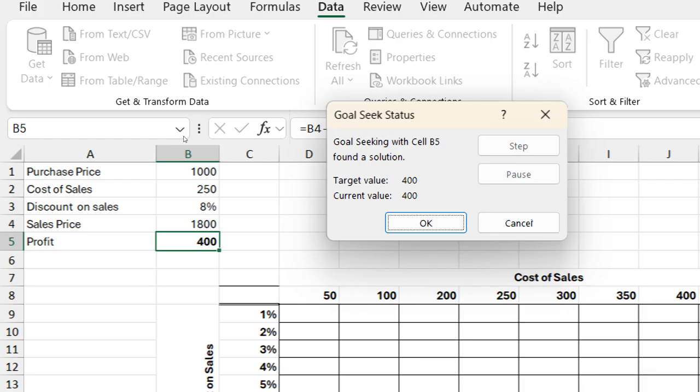OK for accepting, cancel for coming out of it. Let me click on cancel.